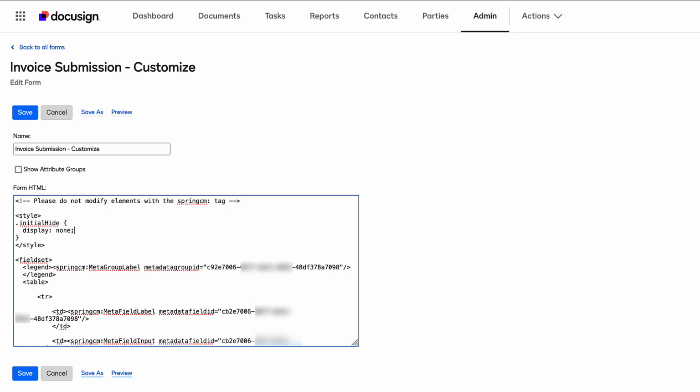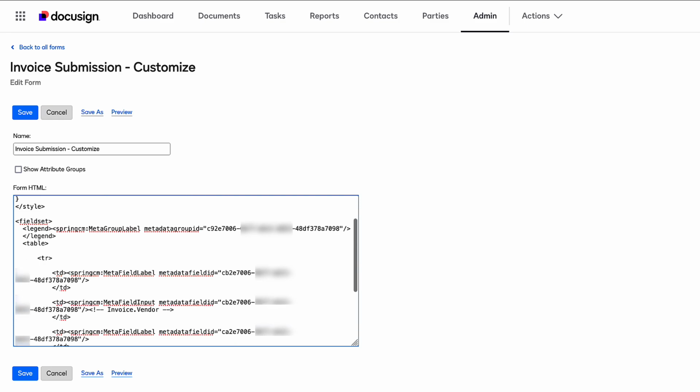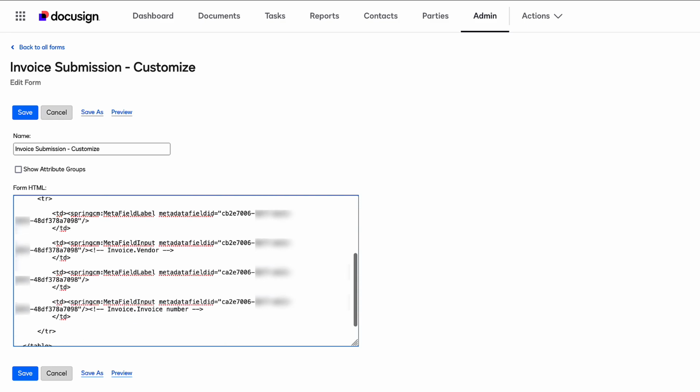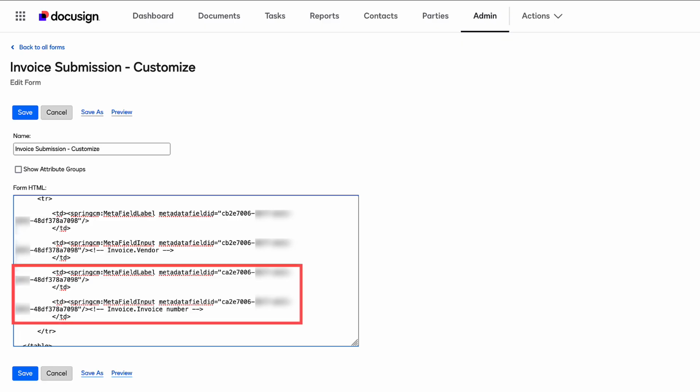This defines a class called initialHide using camel case, and it sets the display setting to none for any element that specifies that initialHide class. Then down in the existing code, I need to reference that class name. And I'll do that in the opening TD tags for both the label and the field for invoice.invoice number. And so down here, I can see the second pair of tags is for invoice.invoice number.